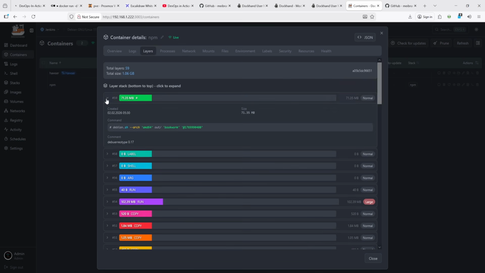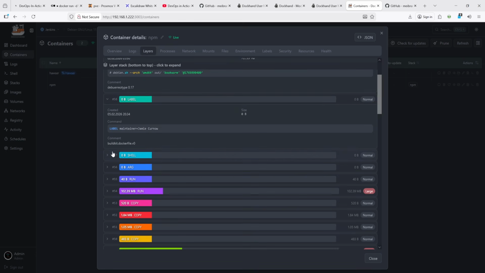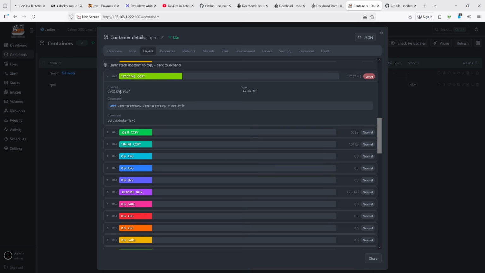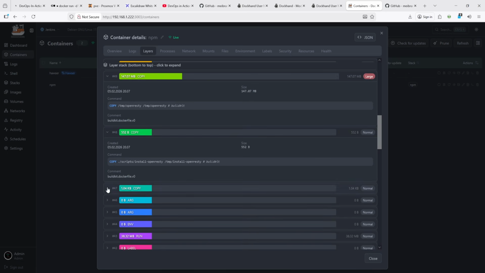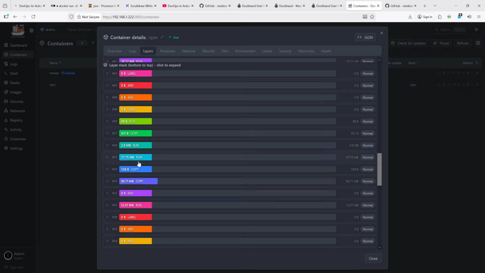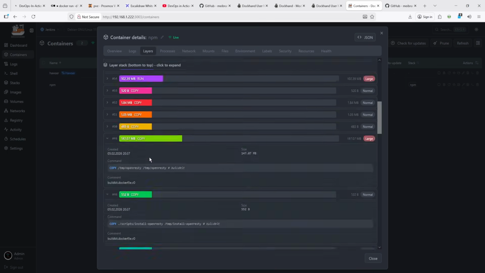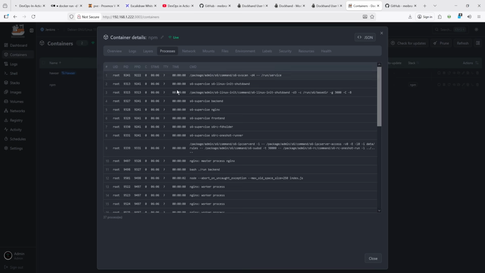Okay, so once you go in the image layers, so we used Nginx Proxy Manager. So see its layers, it shows the created date and what it did. So it copied, what it copied, you can see it's copied. So you can take a review of this, right? Image layers. Processes, what processes are running as of now, its UID, PID, all those things available here.